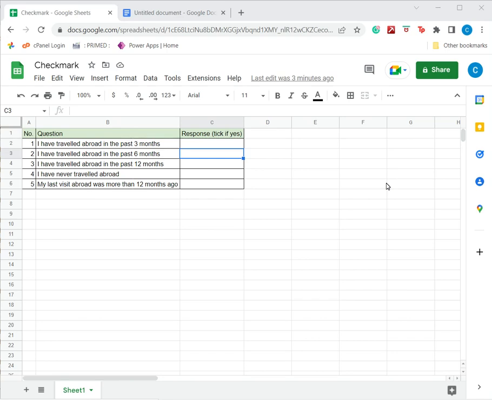How to add a check mark in Google Sheets. In Google Sheets, the check mark or tick mark is not readily available on the menu. You may want to add a tick mark to the Google Sheets, say, for example, if you're responding to a questionnaire.